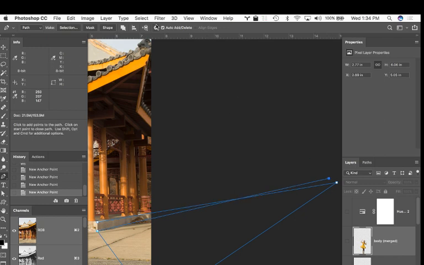Do you come up to your little gear at the top? Do you have the rubber band selected? Select it. Did that work? Yes. Okay.